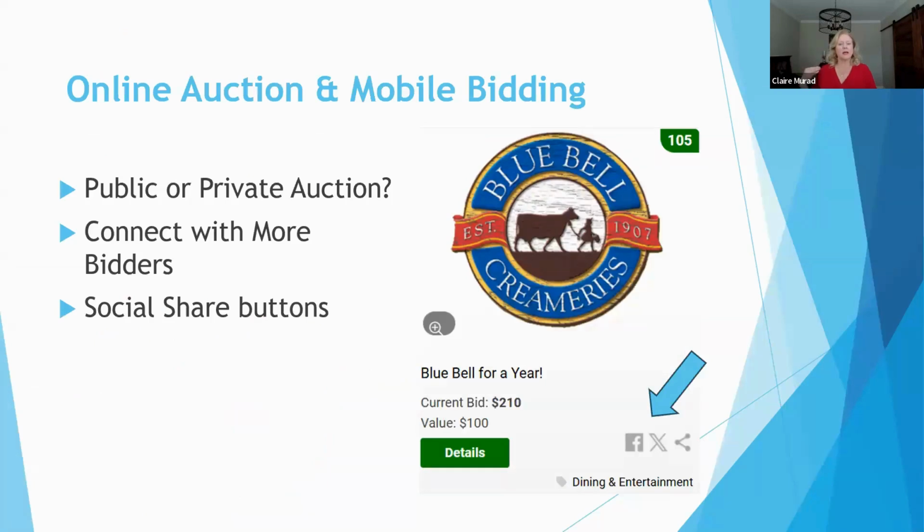And then you want to decide, is this going to be a public auction or a private auction? Okay, so because we're using online auction software, we can make this a public auction, and you can really share it with your friends, your family, your entire donor base, not just the people who are coming to your event. You want to have social share buttons here where people can easily share this item on Facebook.